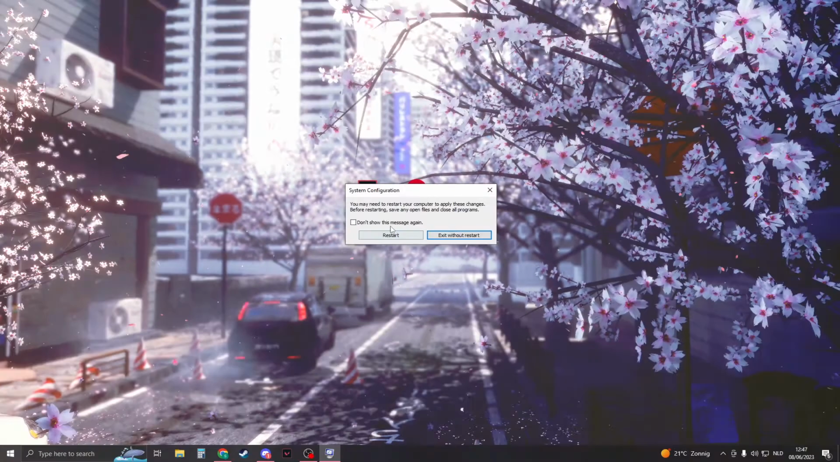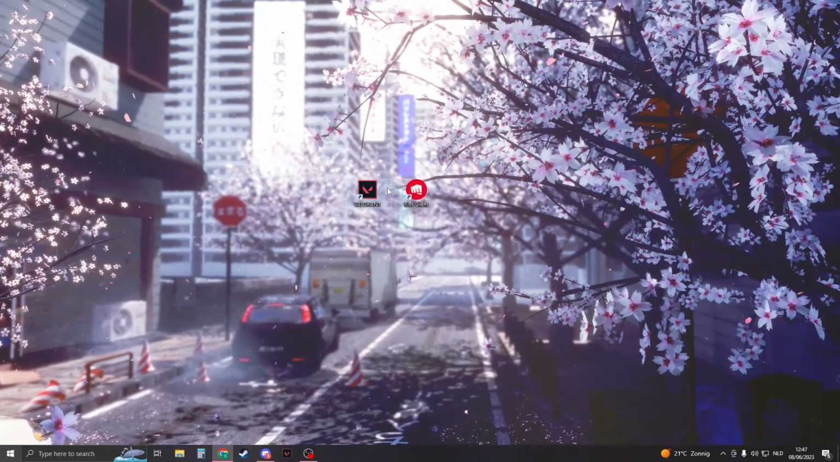should do is restart your computer, and when you've done that, your Valorant should work and the problem should be fixed.